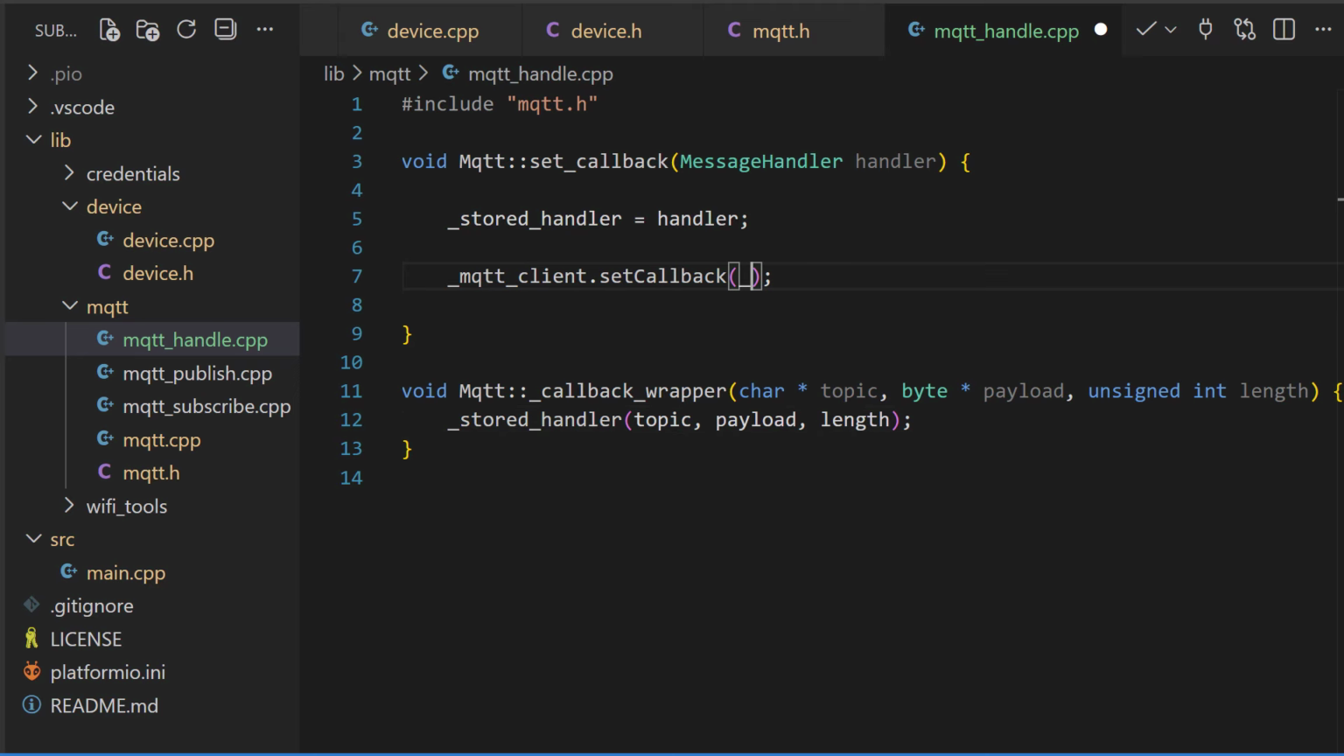If we set our callback to the callback wrapper, it means that we give the library function, which is stored. The library then says, call the callback wrapper when a message comes in, and the callback wrapper will call that function that was stored. So this will do the exact same thing.